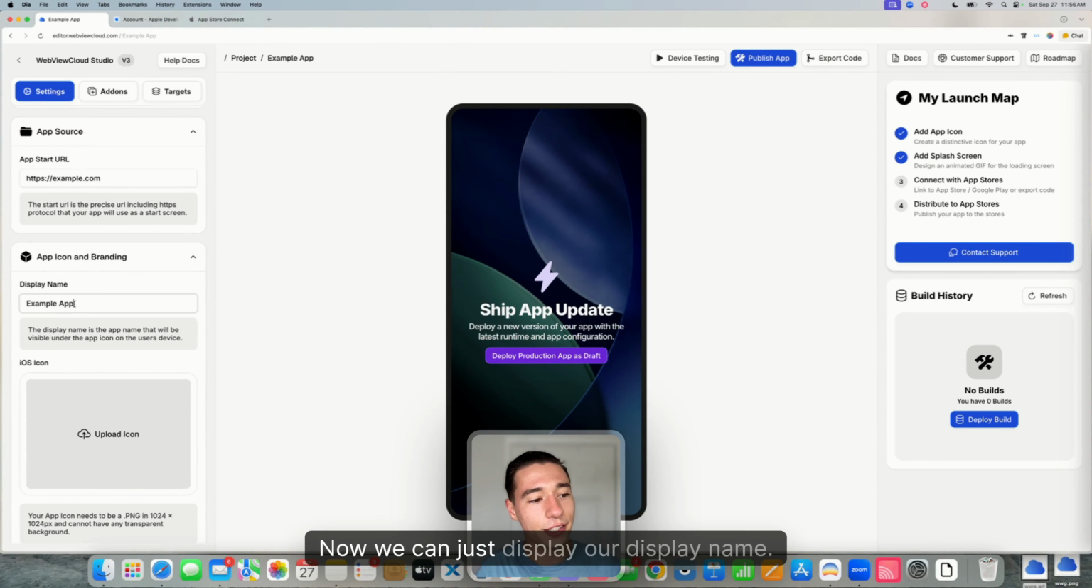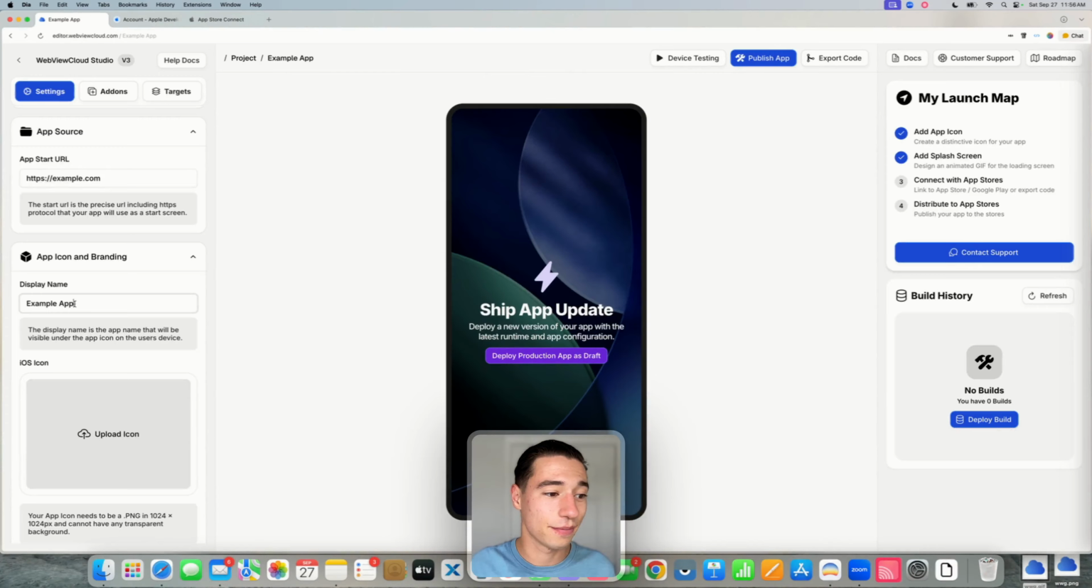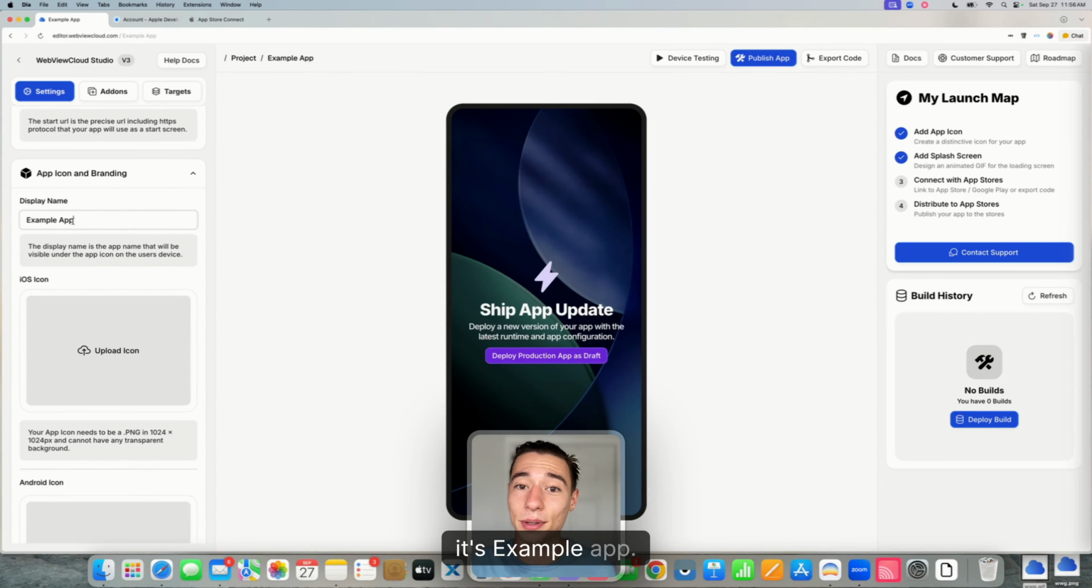Now we can just set our display name. So this will be the app name that the user will see under the app icon when they download the application. In my example, it's example app.